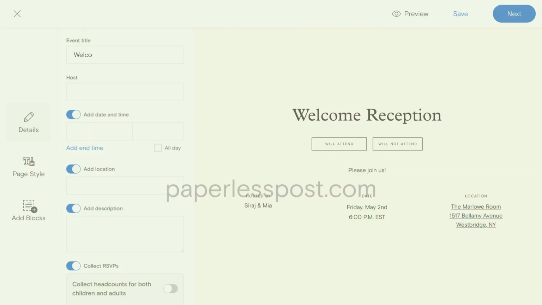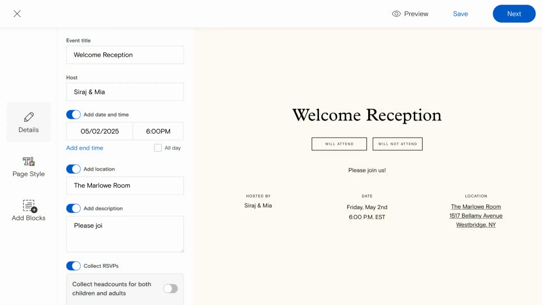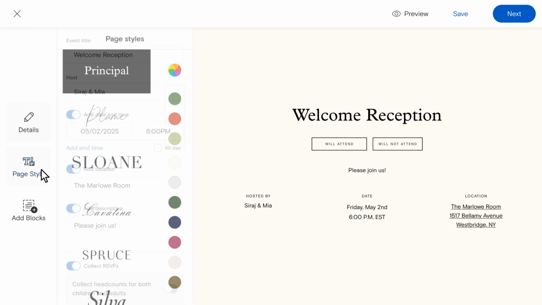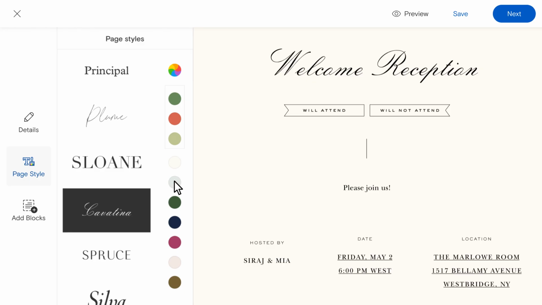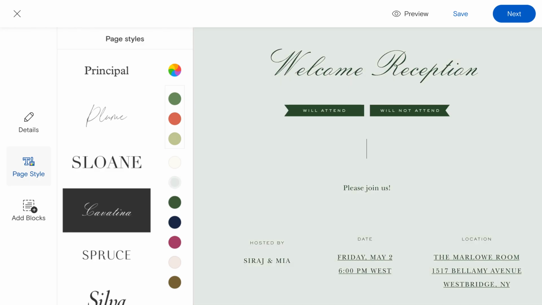Once you've finished customizing your design and entering the event details, you may want to add more information for your guests. Paperless Post makes it easy with blocks, which are additional organized sections on your event page that allow you to share photos, videos, links, travel information, and more.